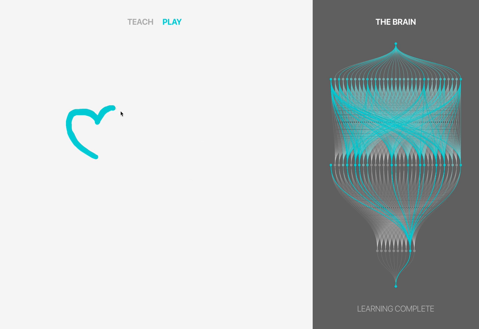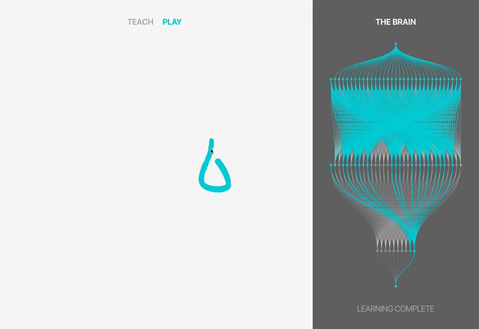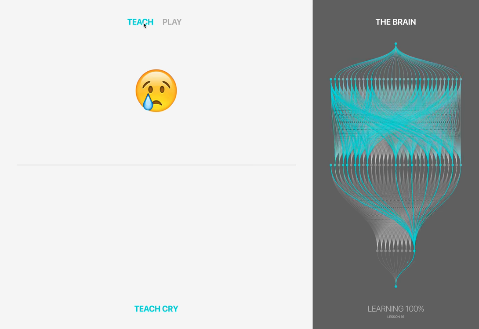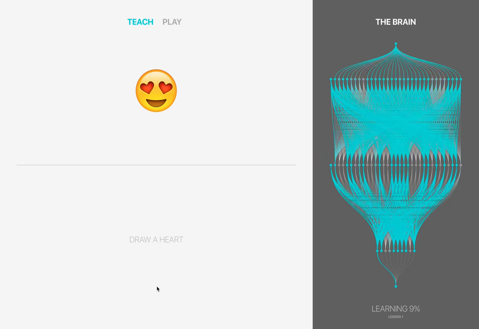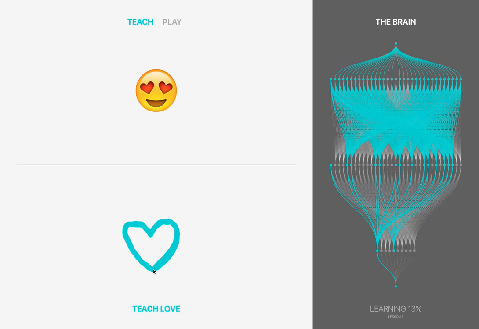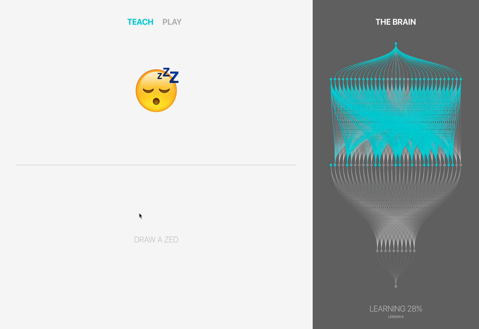But if we try to draw other stuff like a heart or a teardrop, it doesn't yet know what that means. So we need to teach it that. So we can go back to teach here. And we can draw a teardrop, tell it that that means cry. We can draw a heart and tell it that this shape means show us the love emoji. We can draw a Z, say that means show us the sleepy emoji.